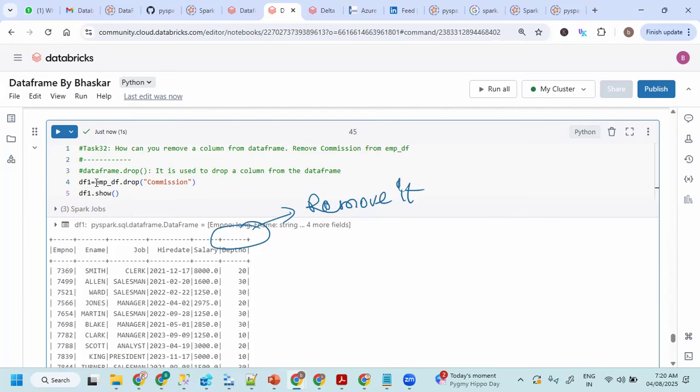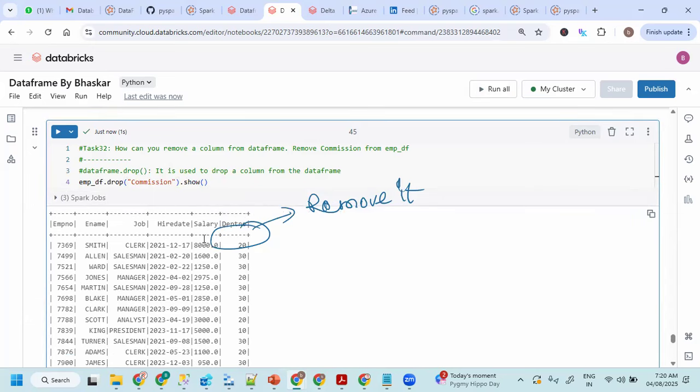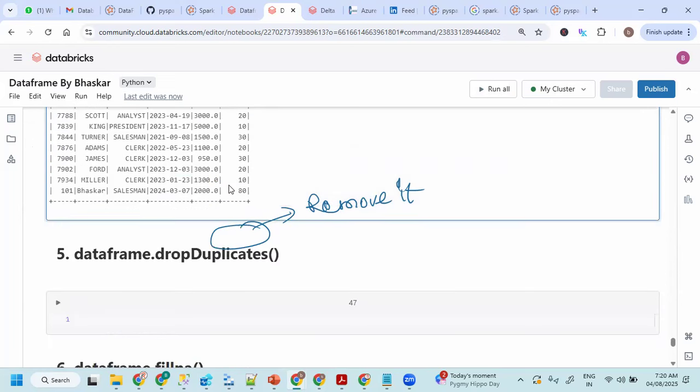Okay, so instead of keeping this inside another variable, another data frame, I'm just trying to show it here itself. dot show. Then it is going to show the data except this commission column. So this is how we are going to use it.